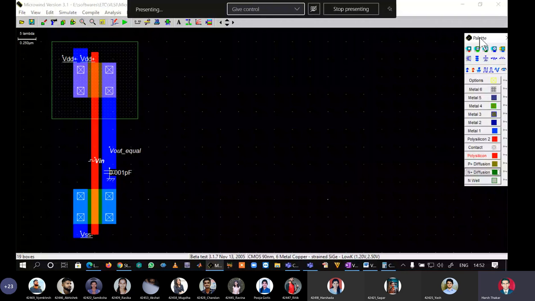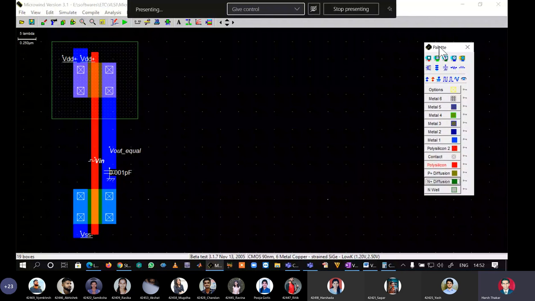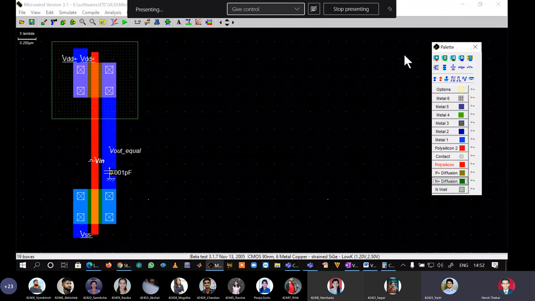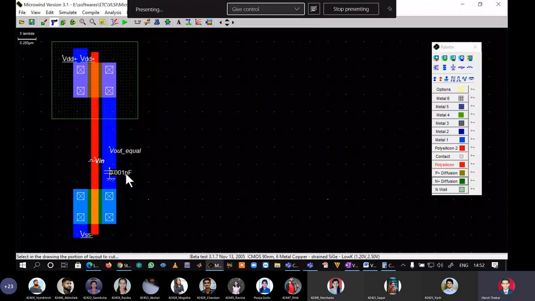So I hope that my Microwind interface is visible to you. Yes, sir. Okay. So this is my CMOS inverter. Now what I'll do is that I will just show the capacitive load.